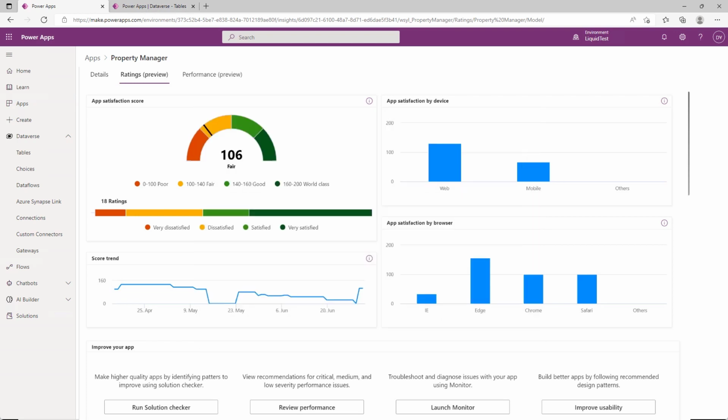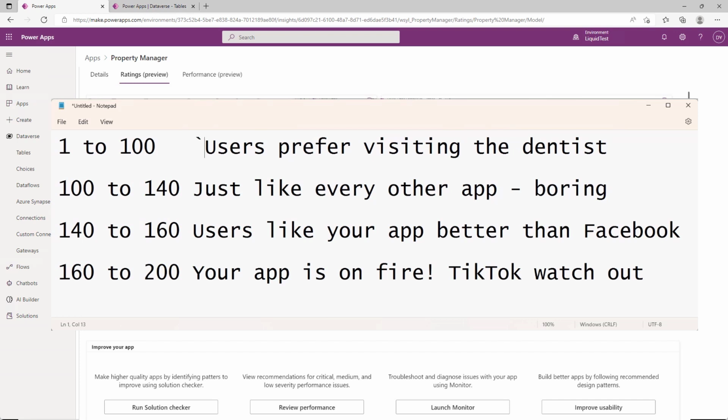Now, this breaks down into an app satisfaction score that's calculated using this formula. So essentially, the way to think about it is 1 to 100 is a poor score, 100 to 140 is a fair score, 140 to 160 is a good score, and 160 to 200, you're rocking it with a great app score. You probably don't have to worry about anything with your app.